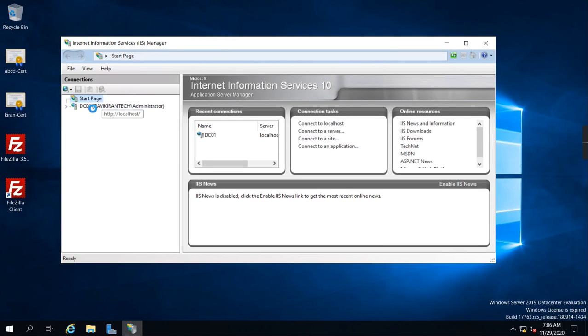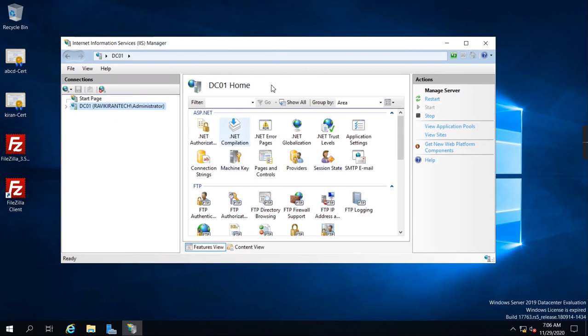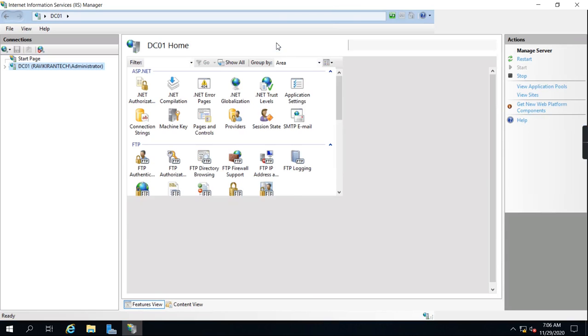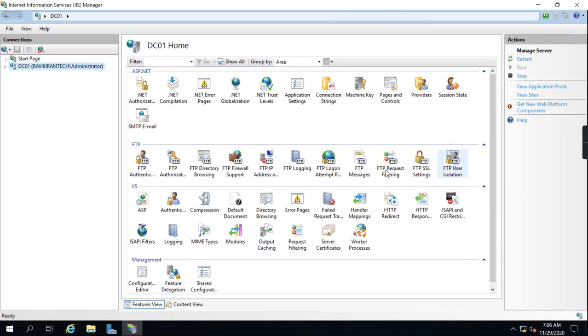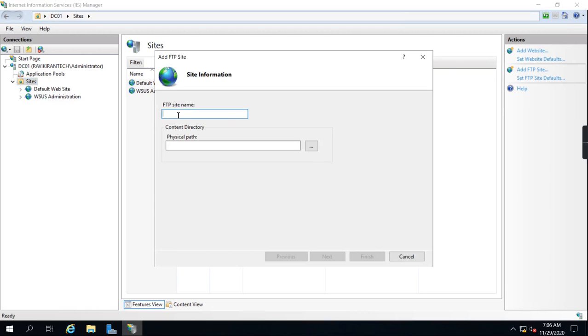If you click on DC01, you can see whether the FTP service is installed or not. See here, the FTP service is installed. I'm going to create an FTP site. Right click on this, and I'm able to see Add FTP Site. Previously we only had the IIS website, so now the feature is added. So, add FTP site.